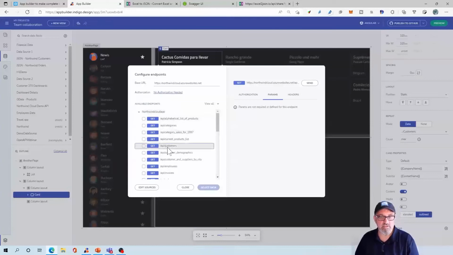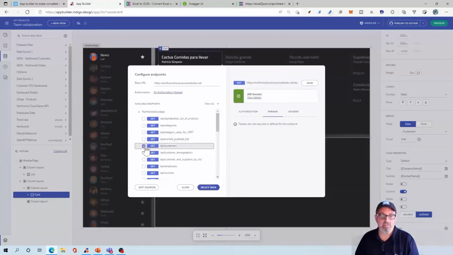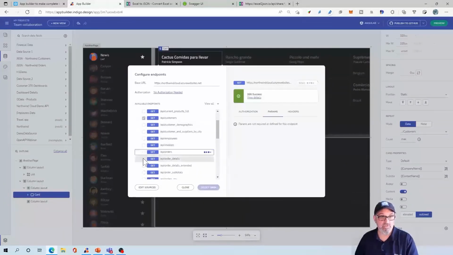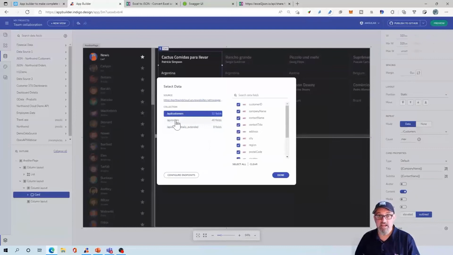So let's click customers, and I'm going to click send, and you can see that this actually went off to the server, and here's a little preview of the data that should come back. I'm going to click this checkbox because that's the fields that I want. In fact, I can click others, like I can do orders or order details extended, and then I can select data. So now on this screen, I can just simply do select all to get all of the fields for these guys. You'll see orders has 46 fields, details extended 8 fields. It's really whatever I want.